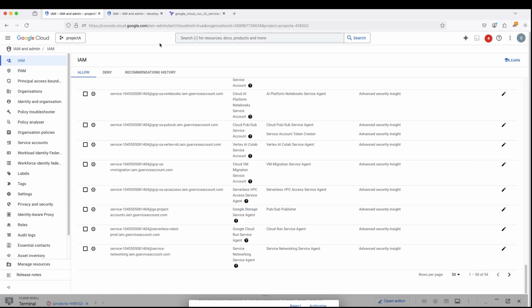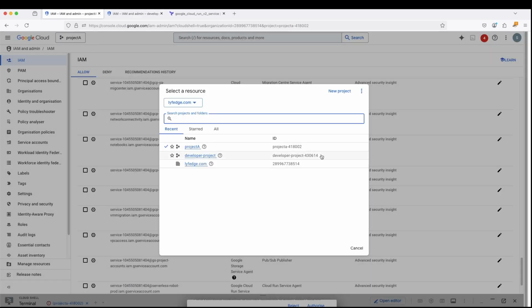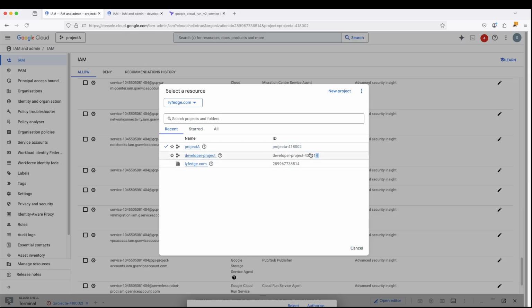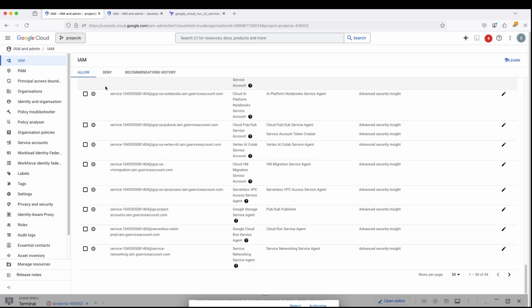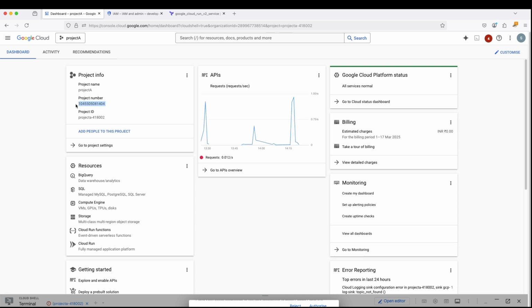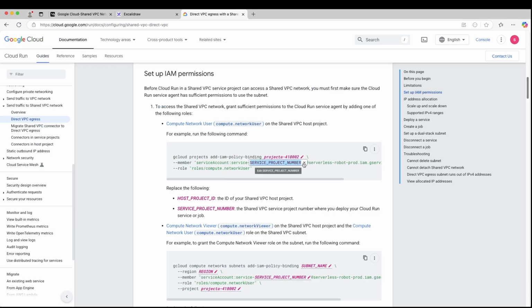Okay, so how can we do this? You can simply come here, take this host project ID, and just replace it here. Okay, and then there is a service project number. So you go to the service project number, not the project ID. So you go here in the cloud overview. Remember that there is a huge difference between a project number and the project ID. So make sure you use the project number here.